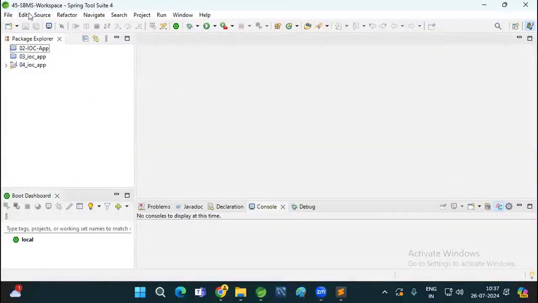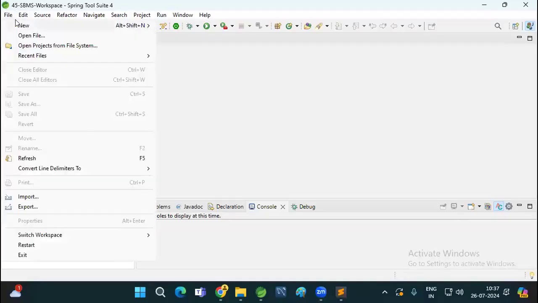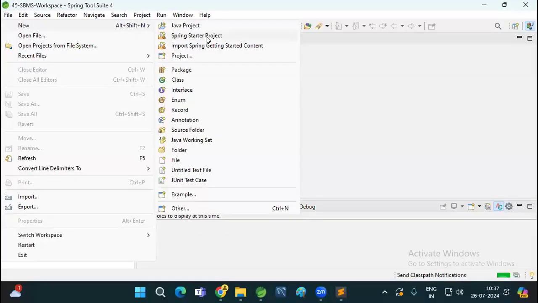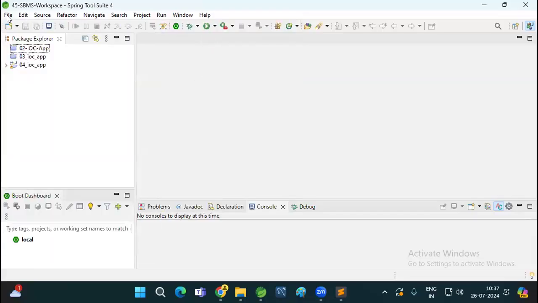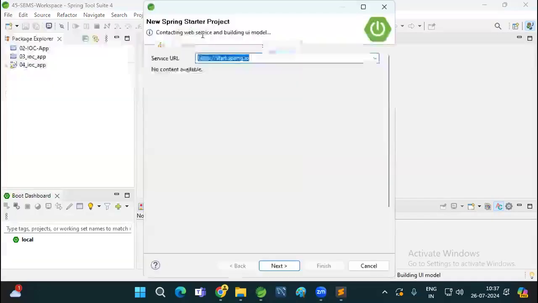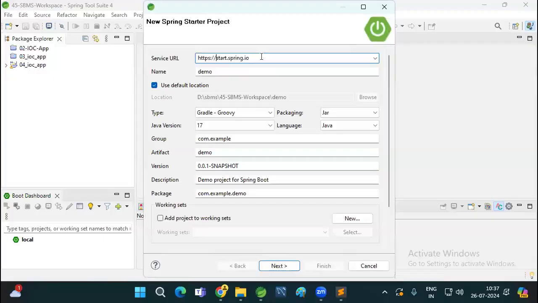I have opened my STS IDE. File, new, what is the option? Spring Starter project is nothing but Spring Boot project. Now you see here, file, new, Spring Starter project. So it is connecting to which website, guys? Start.spring.io. That means without Initializer website, can I create the Spring Boot project?